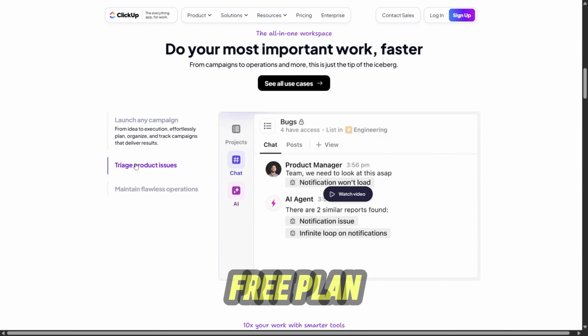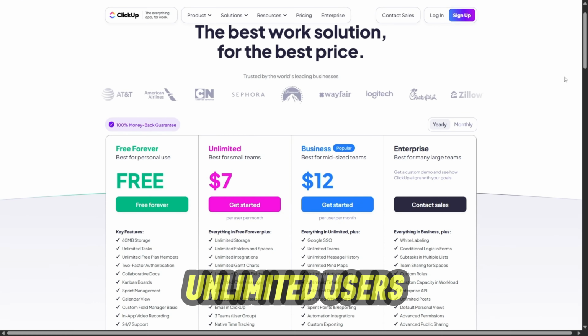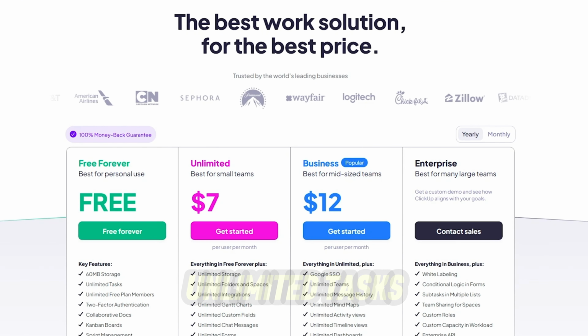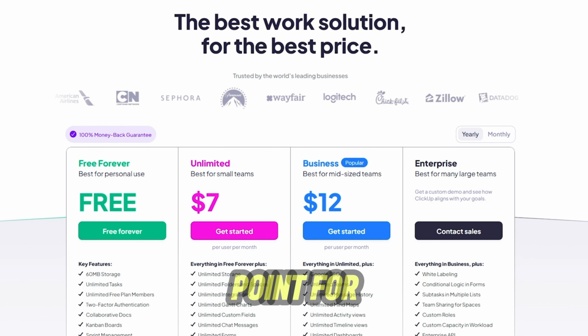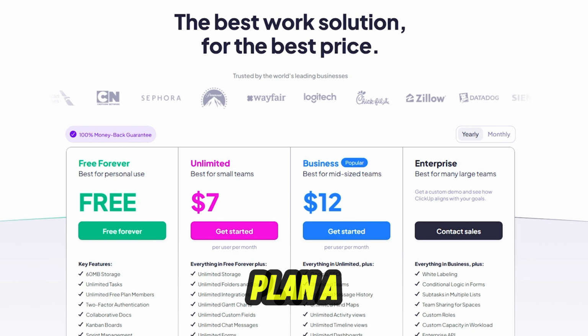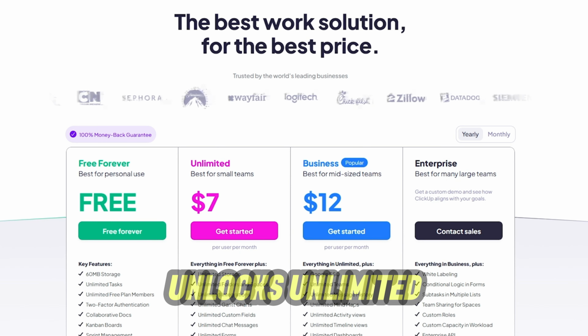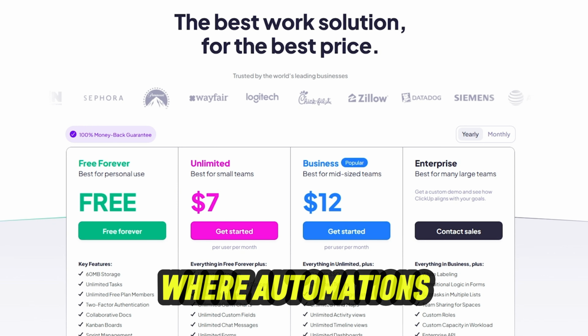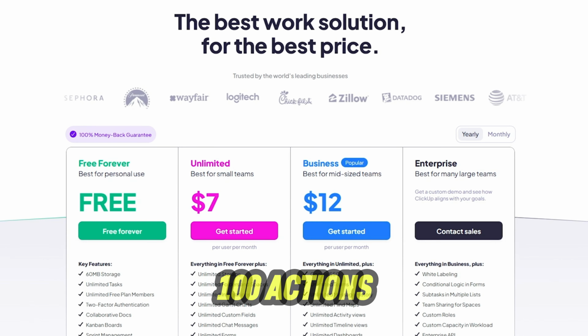manage. ClickUp's free plan is shockingly capable. Unlimited users, 100 megabytes of storage, access to views like board, Gantt, and unlimited tasks. It's a generous starting point for small teams. The Unlimited plan, a modest $7 per user per month, unlocks unlimited storage, dashboards, integrations, goals, and where automations become truly powerful, up to 100 actions per month.